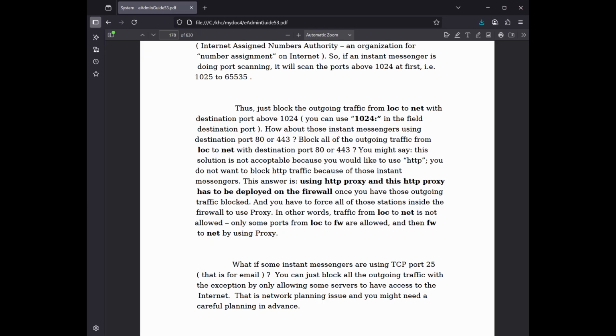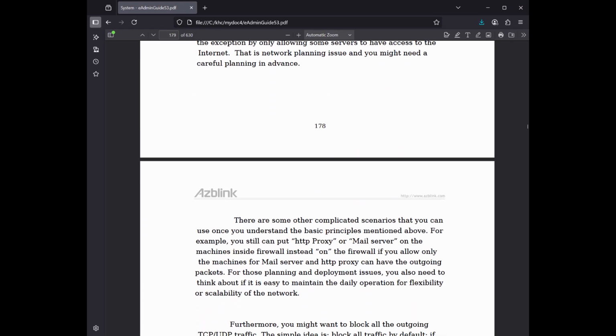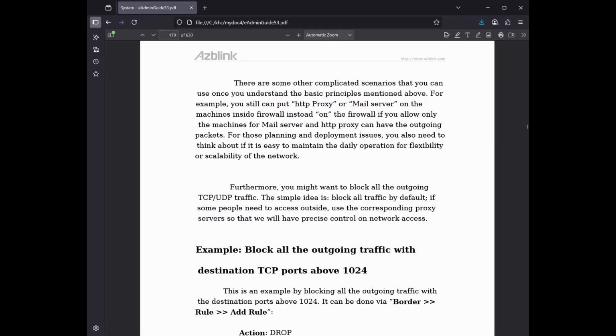What if some instant messengers are using TCP port 25, which is for email? You can just block all the outgoing traffic with the exception of only allowing some servers to have access to the internet. That is a network planning issue, and you might need careful planning in advance. There are some other complicated scenarios that you can use once you understand the basic principles mentioned above. For example, you still can put the HTTP proxy or mail server on the machines inside the firewall instead of on the firewall, if you allow only the machines for mail server and HTTP proxy to have the outgoing packets. For those planning and deployment issues, you also need to think about if it is easy to maintain the daily operation for flexibility or scalability of the network.